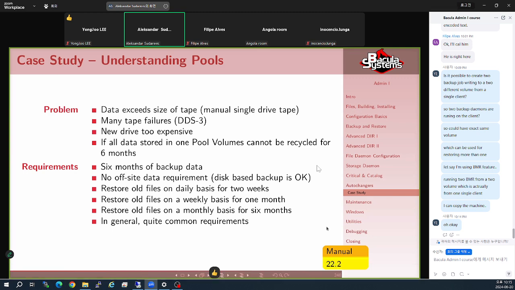So this is a simple example where we will demonstrate one of the possible approaches to create a pool configuration. As I told you, it's an oldish example. It happened to Kern Sibbald more than a couple of decades ago, because we are speaking about DDS3 tapes. Those are ancient, okay?